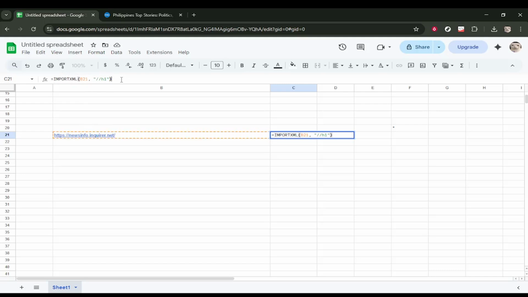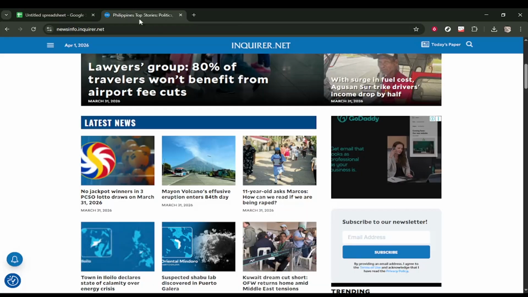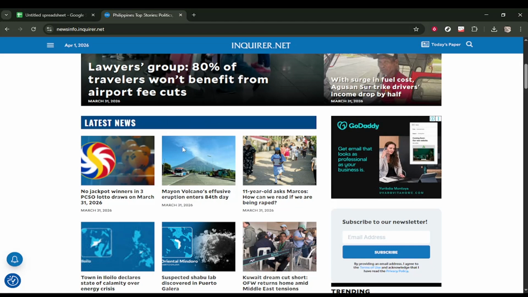To get the XPath without learning HTML, use Google Chrome's built-in inspection tools. Open the web page you want to pull data from in Chrome, then right-click directly on the exact text you want, like a headline. Choose Inspect. A panel will open and highlight the matching line of code. Right-click that highlighted code, select Copy, and then choose Copy XPath. That gives you a path you can paste into your ImportXML formula.